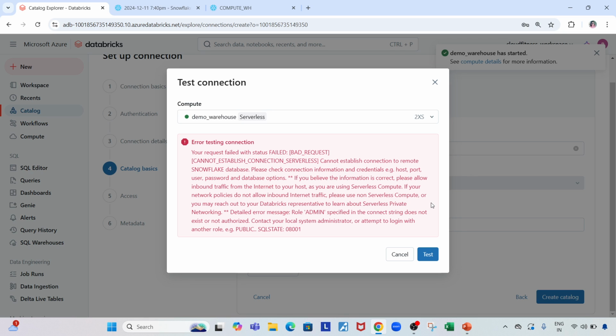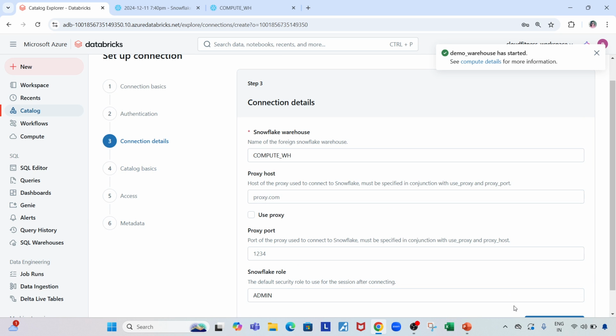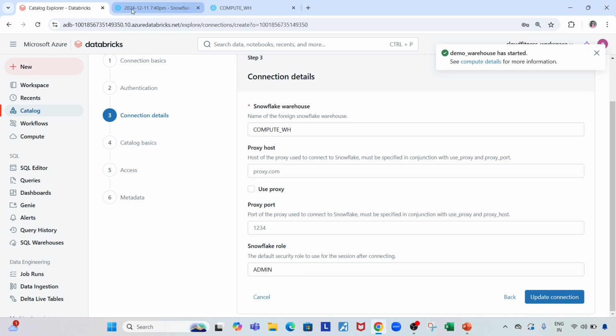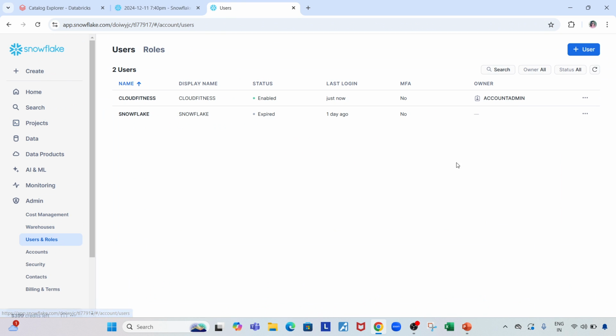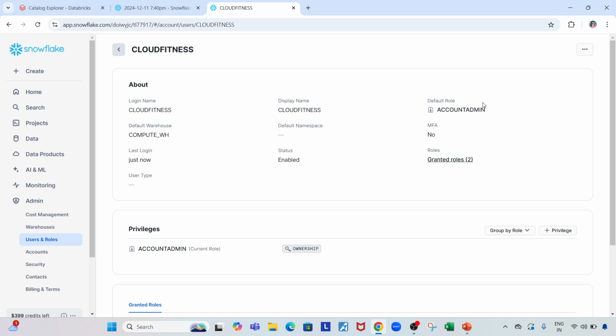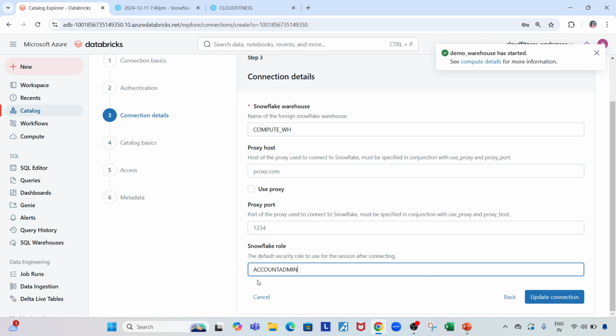So now let me look at it. Your request failed with the status that role admin specified in the connection string does not exist or is not authorized. Okay, let me check the role. Let me go back. So what it is saying is that the role I entered is wrong. So let me go back. And here is the Snowflake role. So let me quickly check the role over here. If you see, it's not admin, it's account admin. So let me simply copy my role from here and add my role as account admin.